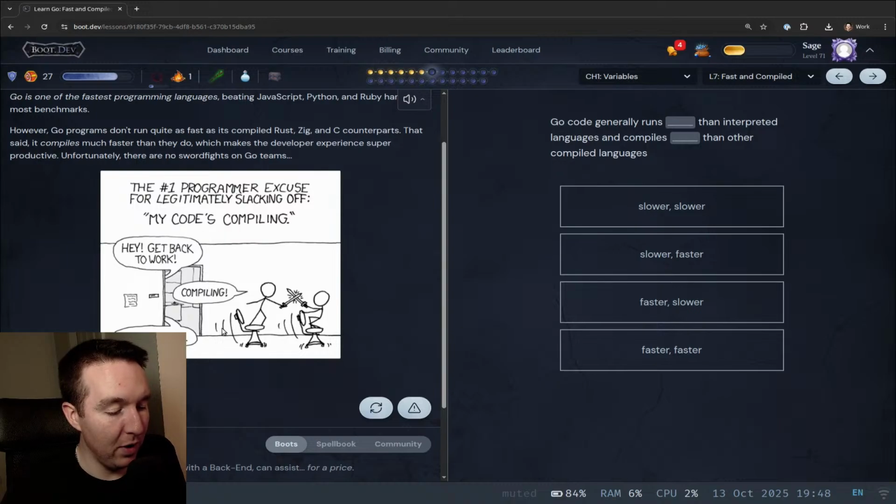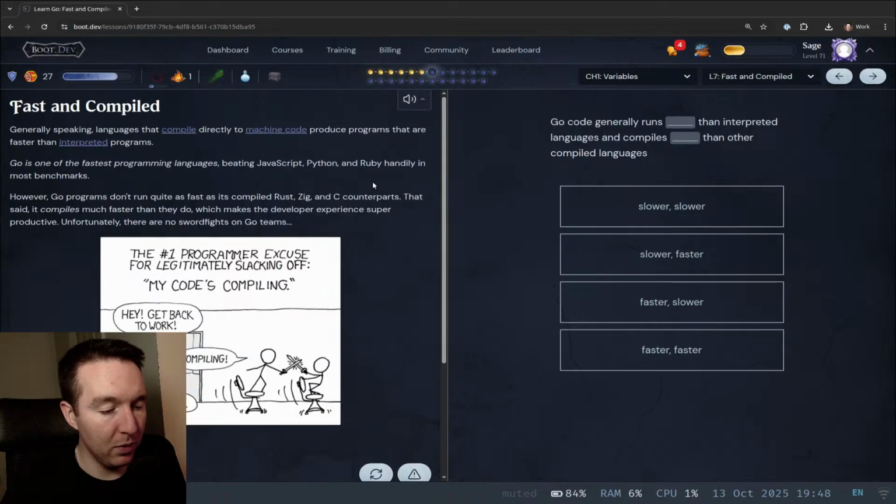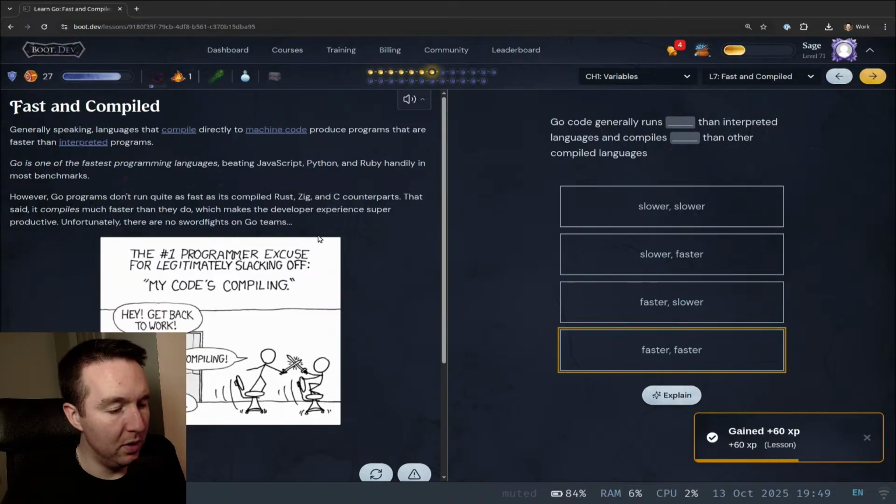Compiling. Oh, carry on. Go code generally runs faster than interpreted languages and compiles faster than other compiled languages.